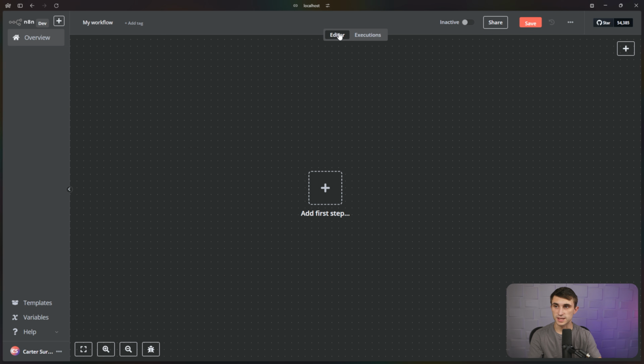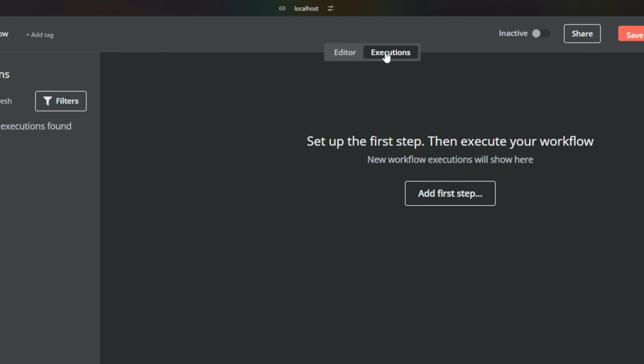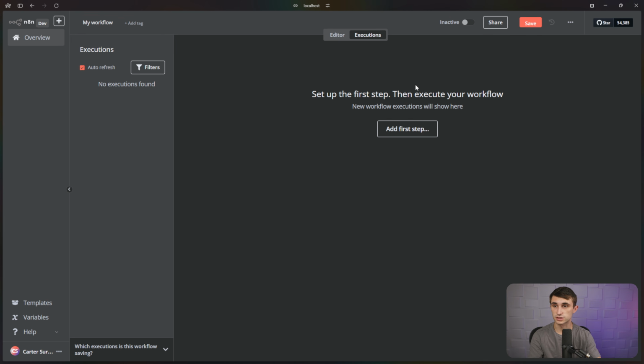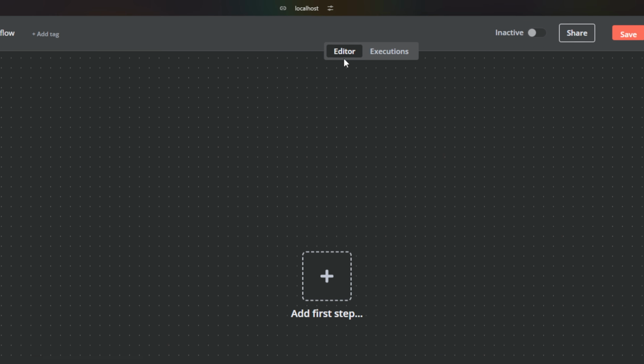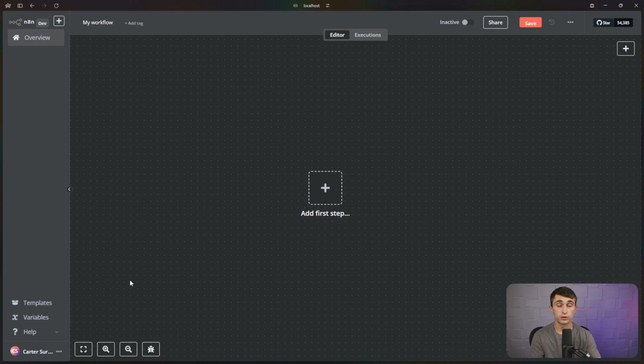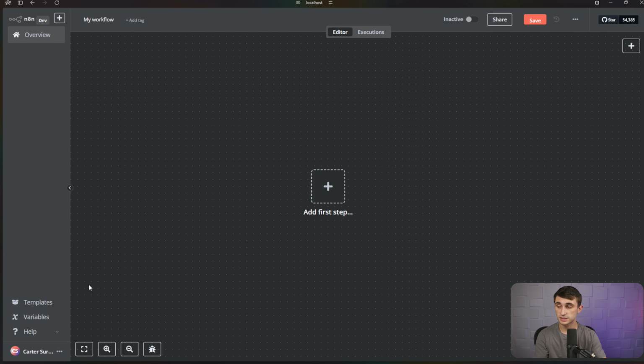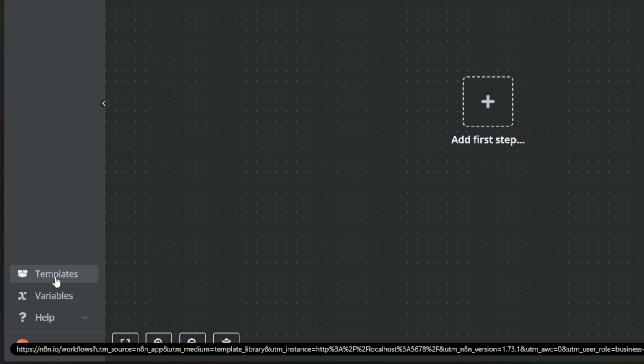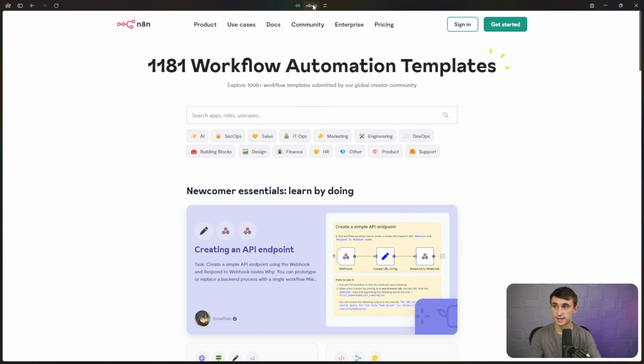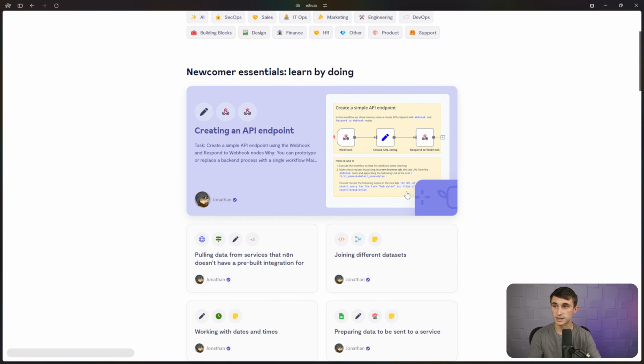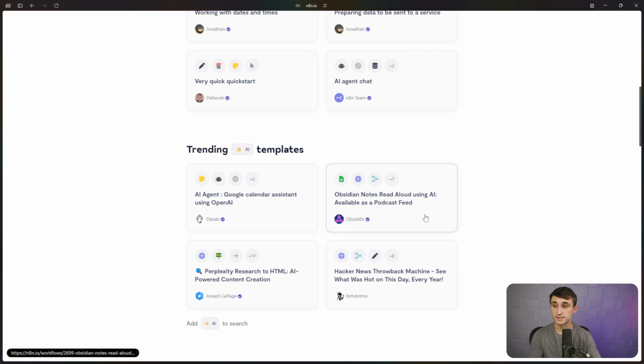Now you'll notice that there's the editor tab and there's the executions tab. So the executions is just going to show what executions are going to be happening in what order. The editor is where you're going to spend a lot of your time though. If you want to access predefined templates, you can go to the templates tab right here in the corner. This is going to bring you over to N8N's website where you can search through their database of automations. There's already so many in here.